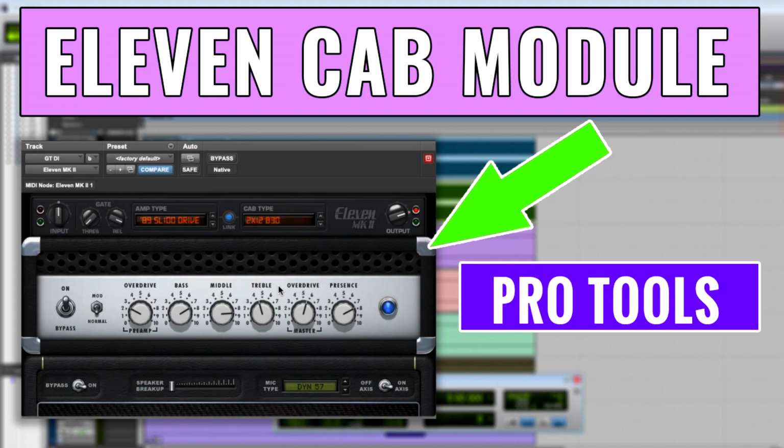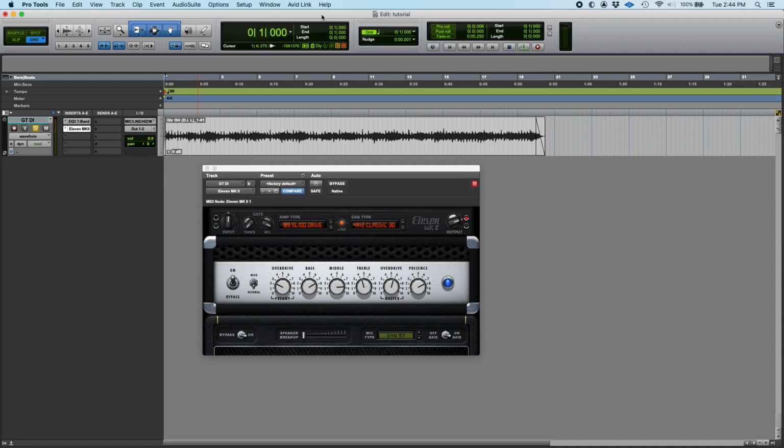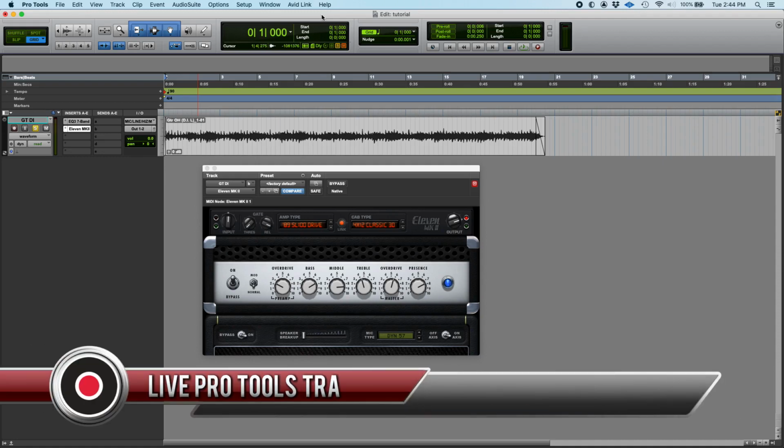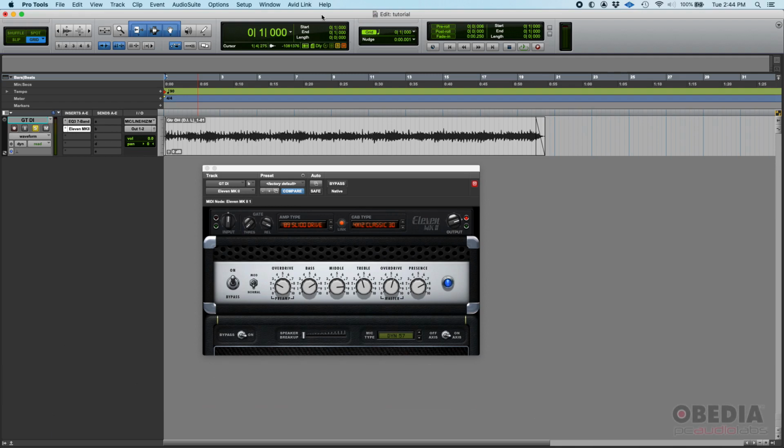Today we're back with our video tutorials on the 11 MKII plugin from Avid Pro Tools. Today we're going to work on the next module that's part of this plugin, which is the cab model, the cabinet. As we said before, this plugin is capable of emulating your amp head, your cabinet, and your microphone selection and position.